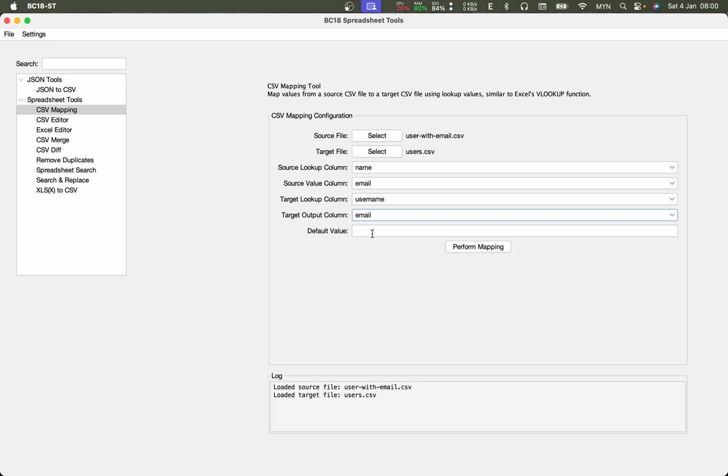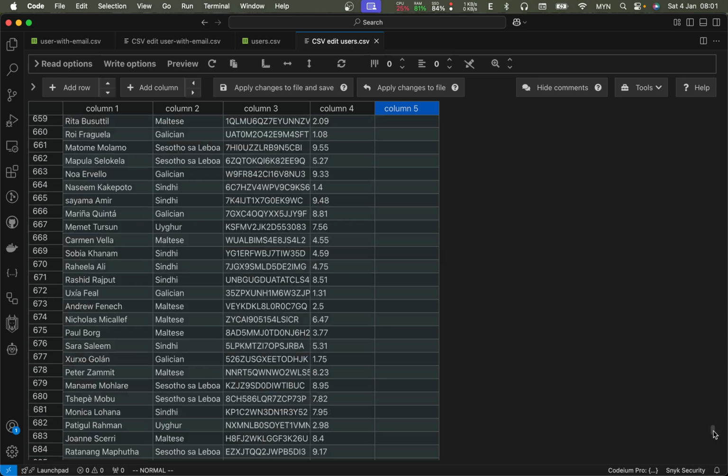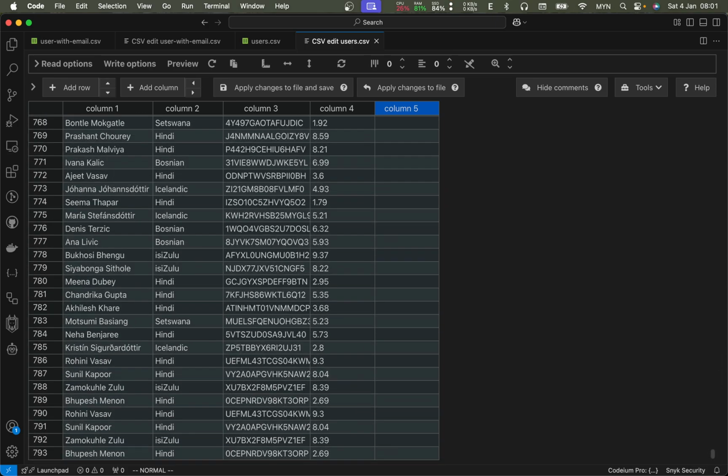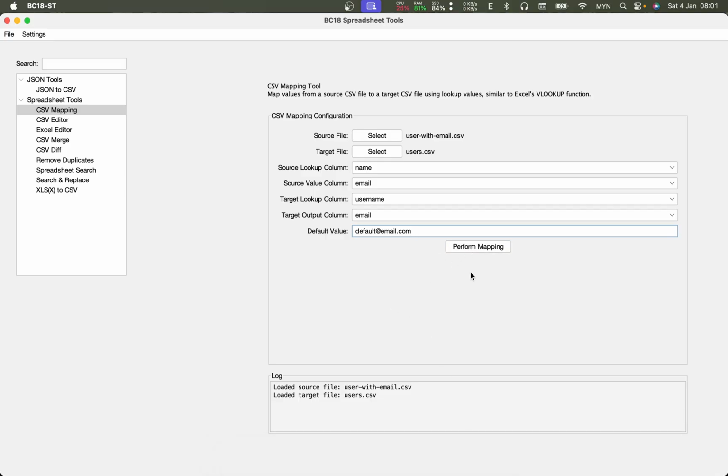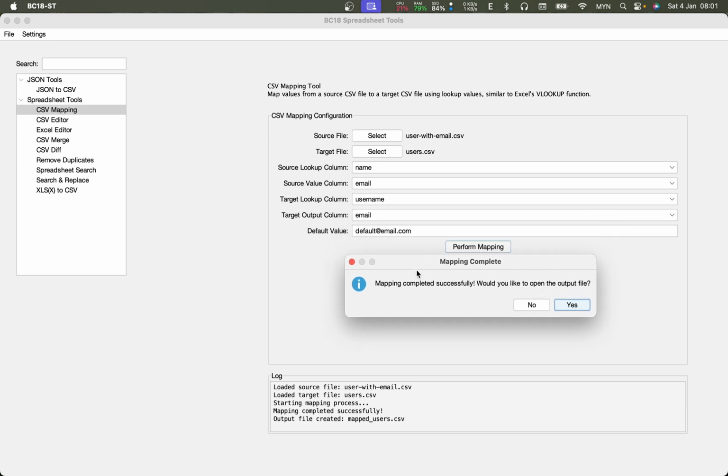You also have an option to enter a default value if there's no match. So let's see how long it takes to map these two files with roughly 800 rows. Let's click on perform mapping, and you can see that it is done instantly. So imagine how much time you would need to do this manually.